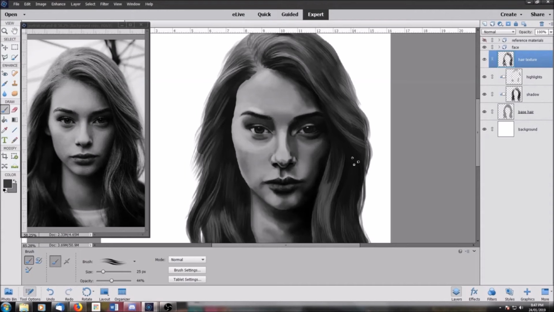Keep looking at your reference picture and try to break the hair into shapes, into areas of light and dark. Don't get caught up trying to draw every single individual strand. That's why we're using this kind of brush, so we don't have to do that.